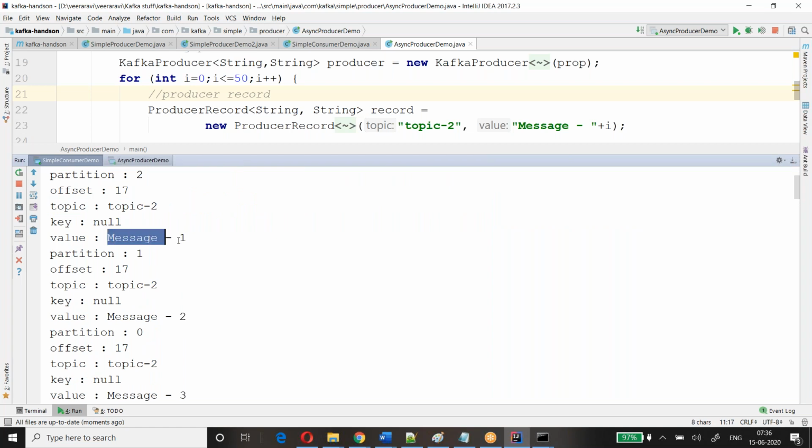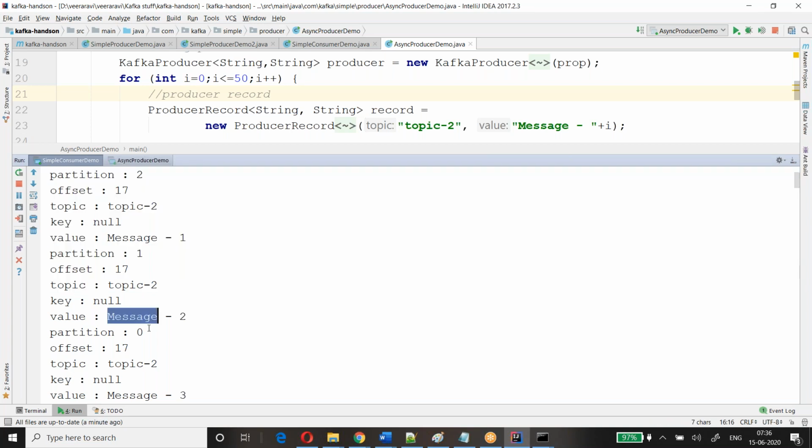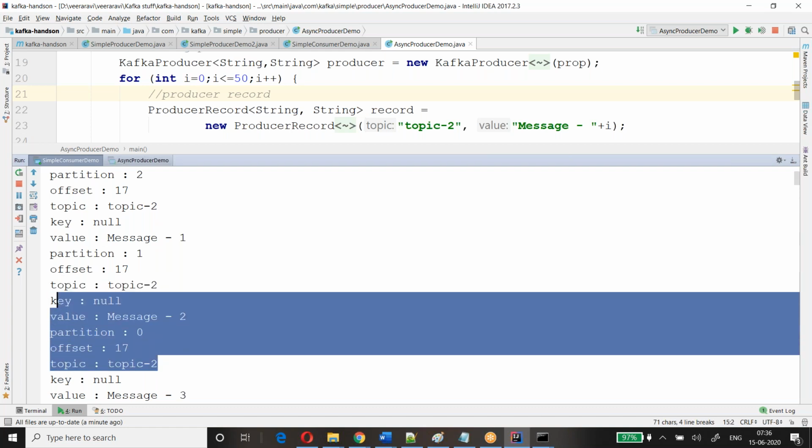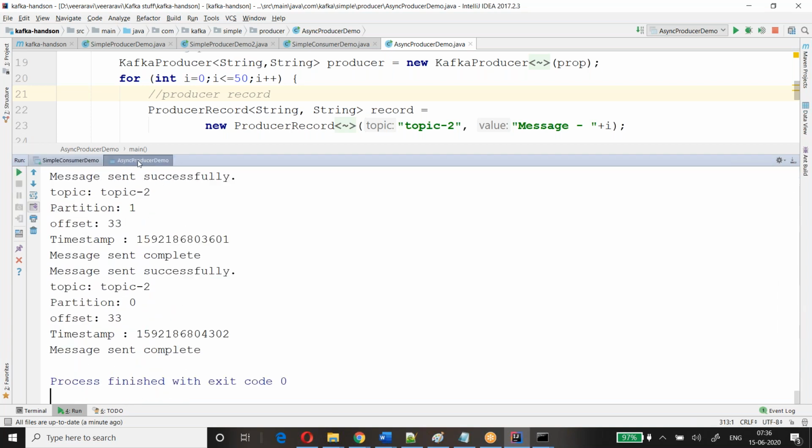Key is null, message 1. It went to partition 1 and topic 2, because it starts from 0. Next, message 2, partition 0. Okay, so round robin fashion it's sending the messages, and in the same fashion it's consuming the messages also.